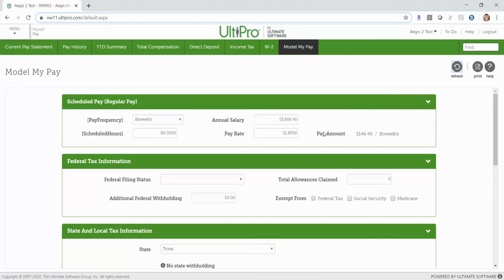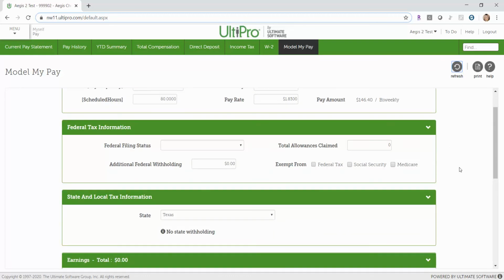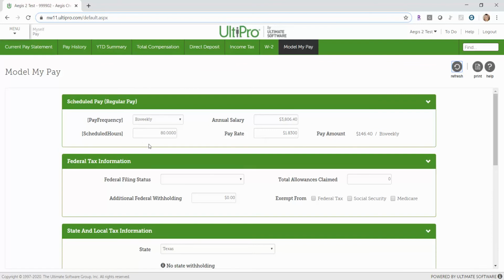Okay, that's better. So Model My Pay is where you can take a look at what your current pay frequency and pay rate is now. This test's pay rate is $1.83 an hour, which is absolutely terrible. But you can put different scenarios in here to model pay. So say perhaps their pay rate goes to, let's make it minimum wage, $77.25 an hour.